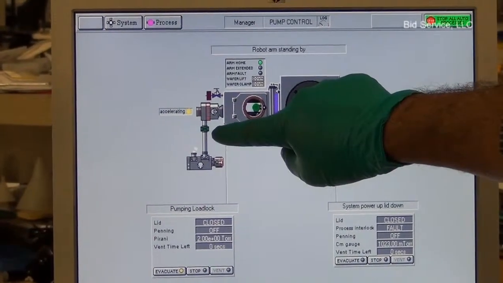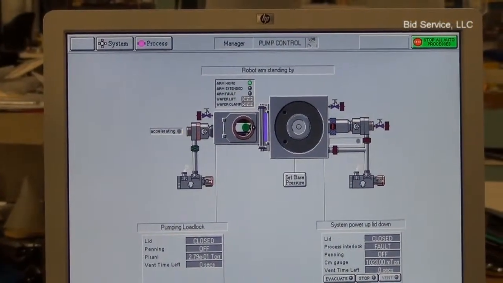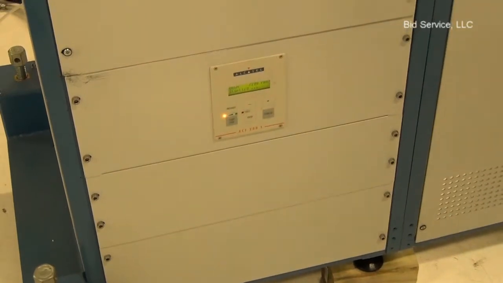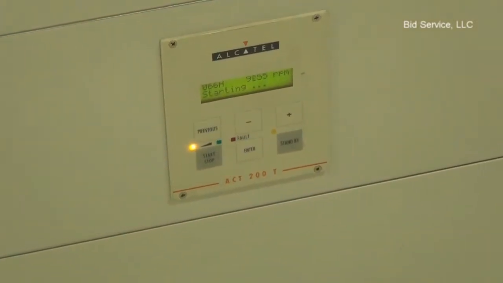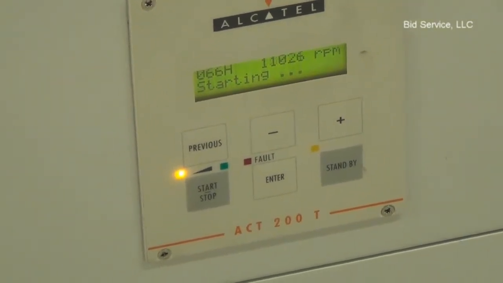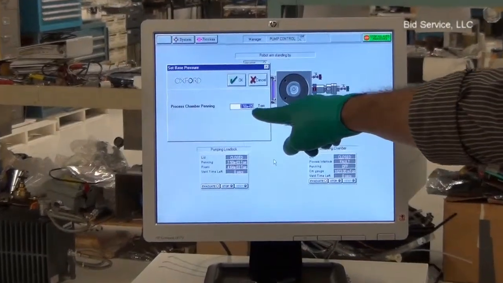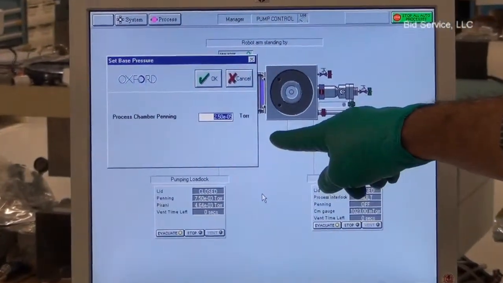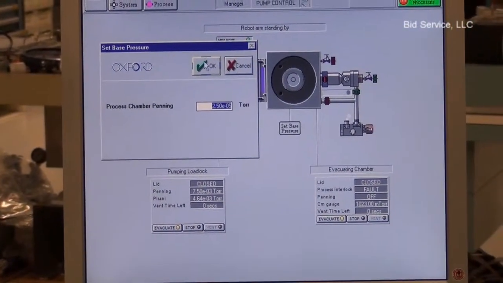The turbo foreline valve is open and the turbomolecular pump is accelerating, which is also indicated on the controller ACT200T. I'm also starting chamber evacuation by clicking on the evacuate button. Currently the base pressure for this system is set at 2.5 times 10⁻⁵ torr. This is for demonstration purposes only.